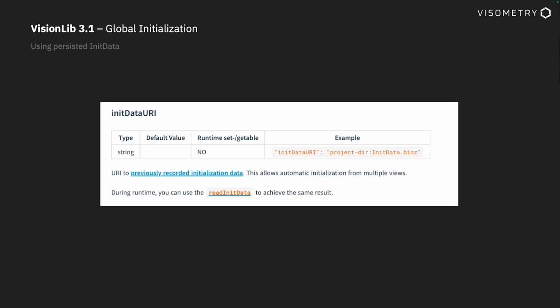It can also happen, like if you are still using .vl files, you can just set the init data URI in your .vl file, and that will work just as fine. For instance, if you are also using VisionLib in the native SDK, that is also a way to achieve that. You could also use the read init data command for doing that, but you can look that up in the documentation.